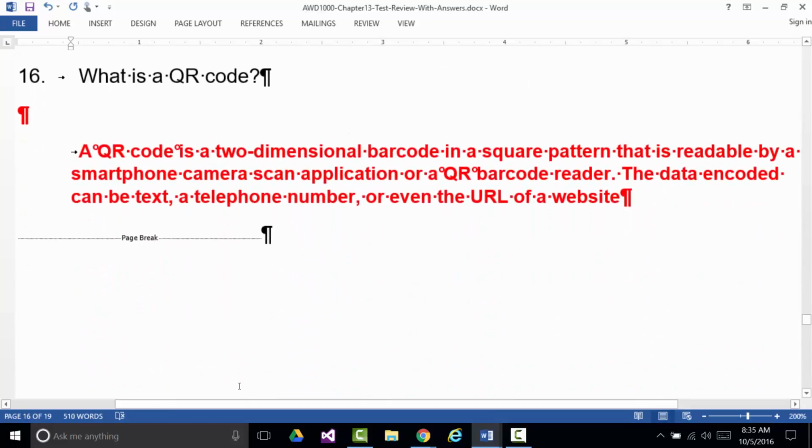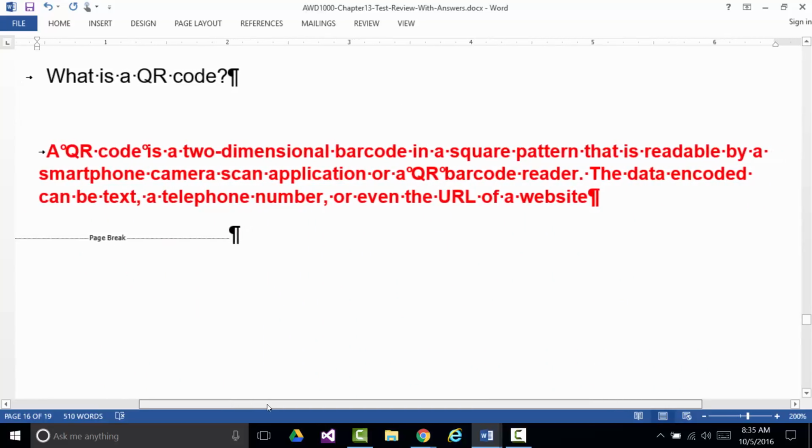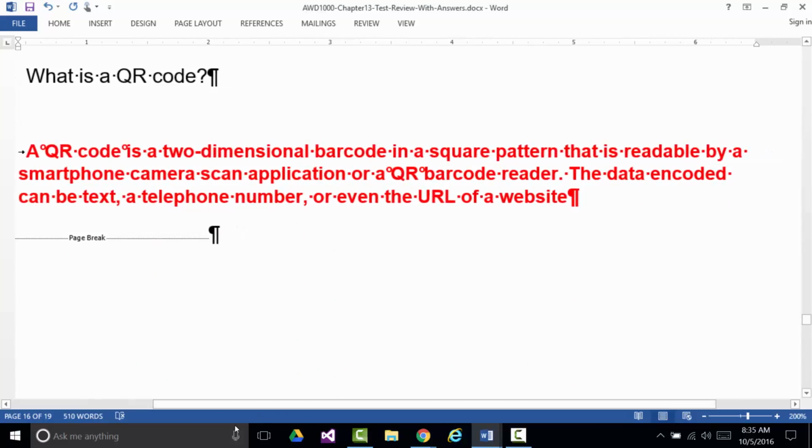Number 16, what is a QR code? As it says, it's a two-dimensional barcode. It's one of those pictures that almost looks like a design or something like that, that quite often you'll link to with your phone. I know McDonald's for a long time had things like that, and if you did that, you could get coupons or whatever it happened to be.